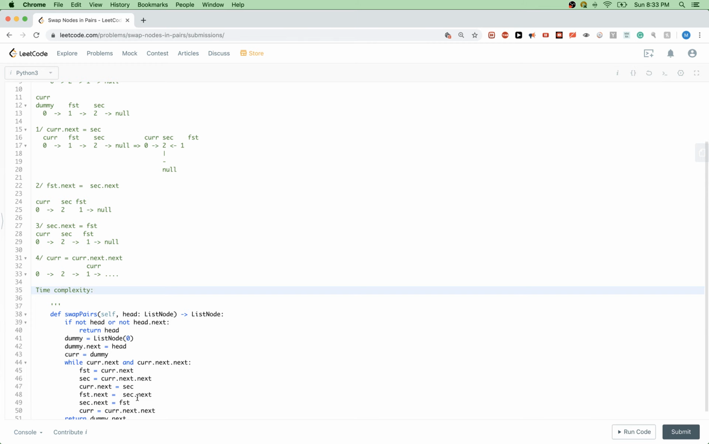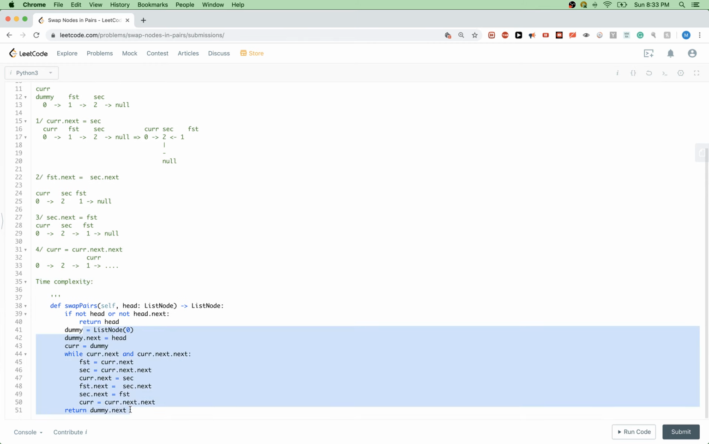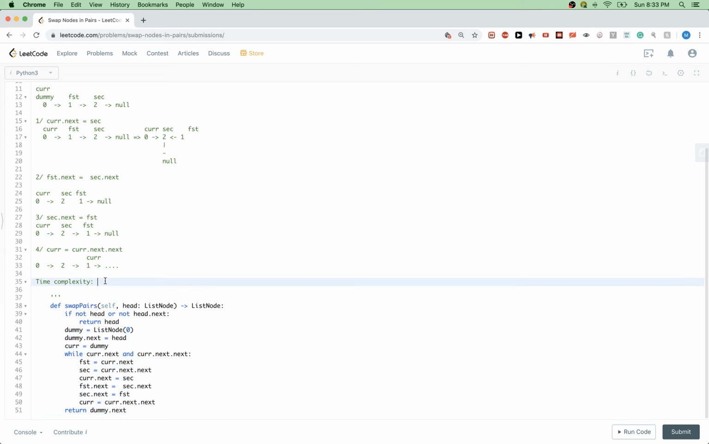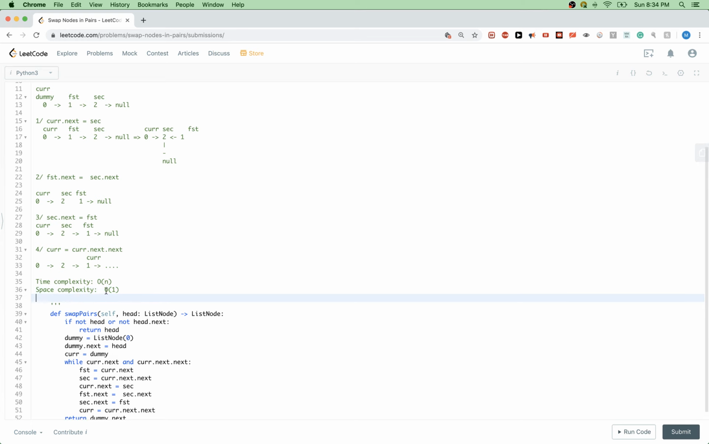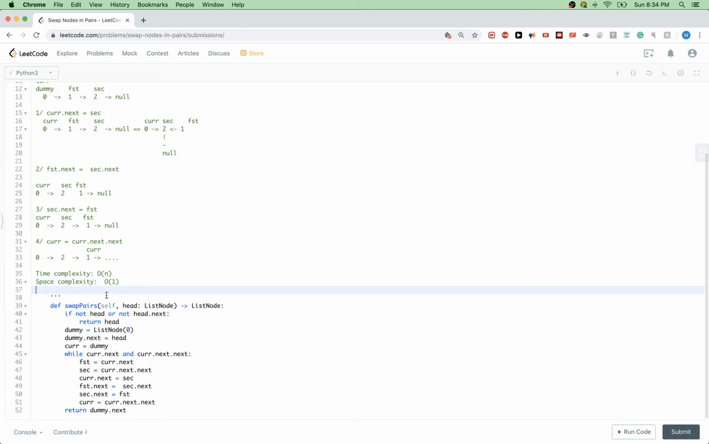Now in terms of time complexity for this solution, we are doing just one pass that goes through the entire list, so it's O(n). And in terms of space complexity, this time we are doing an iterative solution, and so we are just using a couple of extra pointers, dummy, current, first, and second, and those don't add up too much. That's just constant space, and so that's the complexity of this solution.